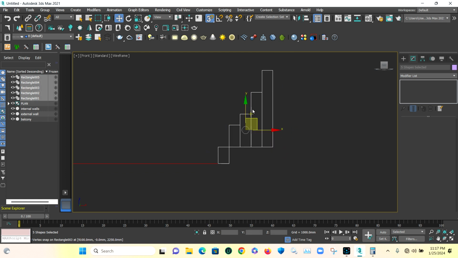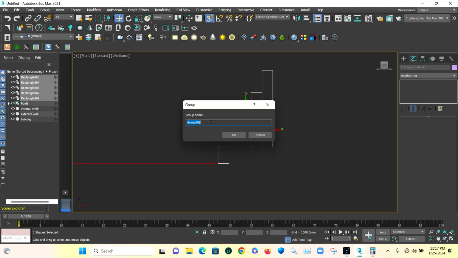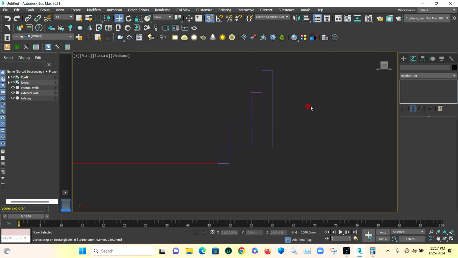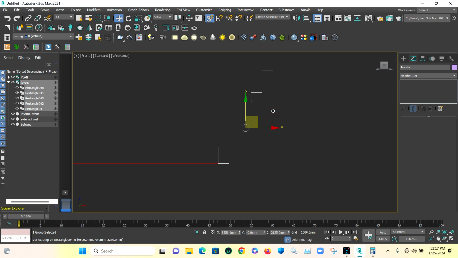So I want to select all of this, then I want to group them. This is grouping. I click here and I want to call them levels. You can call them anything you want, but I want to call them levels. Now if I select this, go here, you see these are levels. This is the group consisting of all this. So I can close the chat.